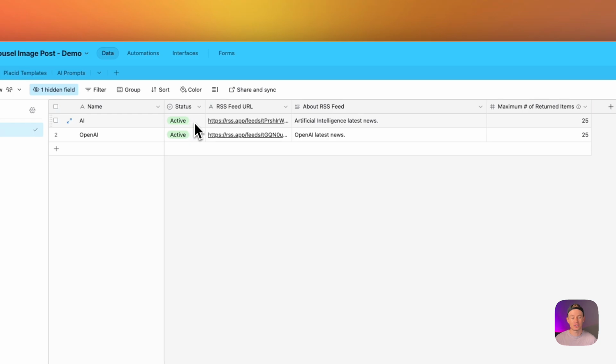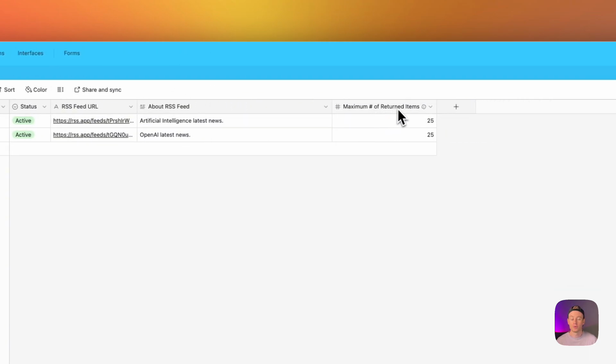I can set the status to inactive to pull it out of the workflow so that it doesn't get referenced, or change it back to active if I want to throw it back into the workflow. And then I'm pasting in the RSS feed URLs right here. I'm giving it a note just about the RSS feed, and then this one, maximum number of returned items. I'll come back to that when we start building out part 1 of the make.com scenario.